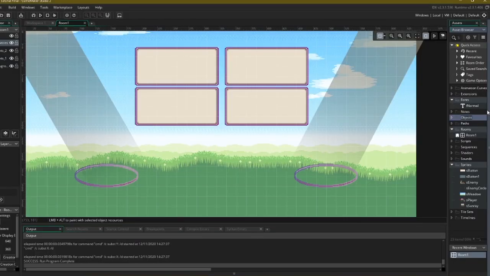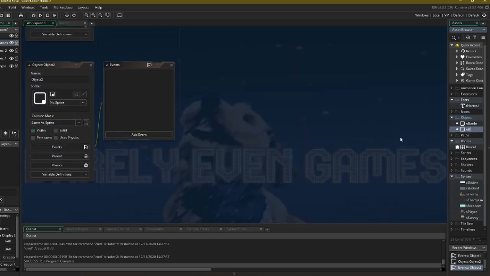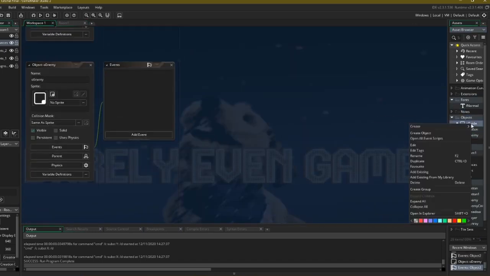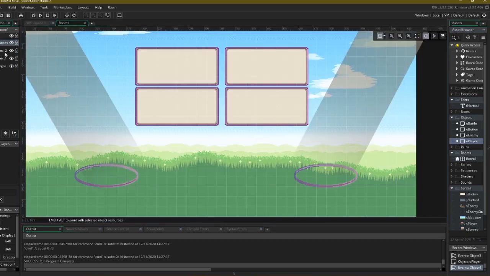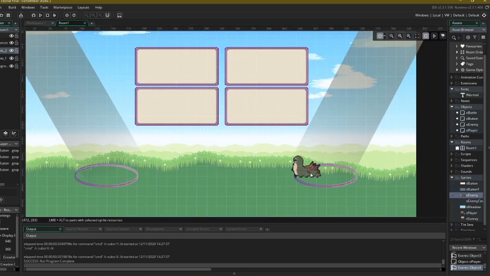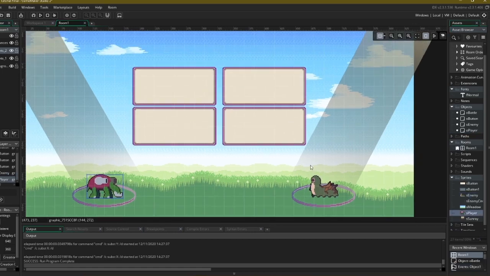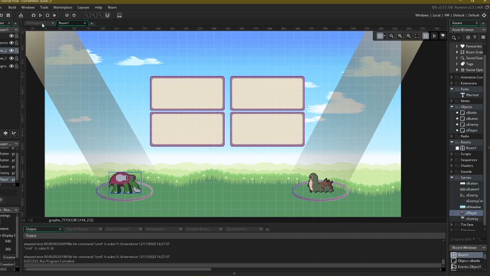We're going to make a bunch of objects first, all the different objects that we're going to need for this game. So we have O battle, O button, O enemy, and O player. That's what we're going to need for this tutorial. The way this is going to look is we're basically just going to have an enemy here, a player here, and a bunch of buttons here that do different things.